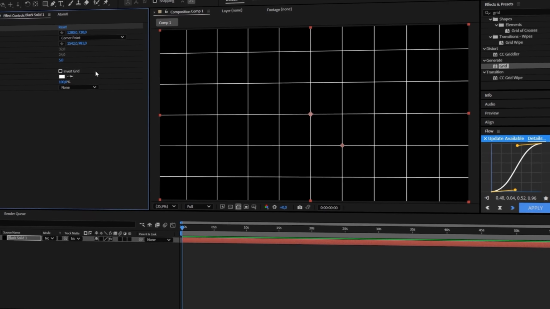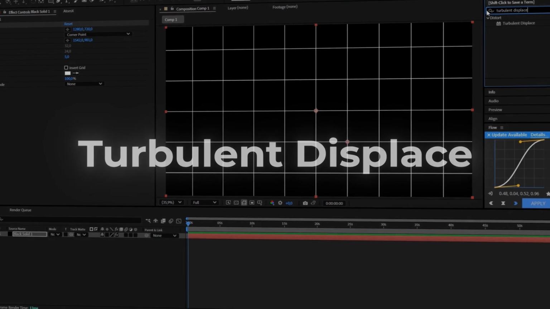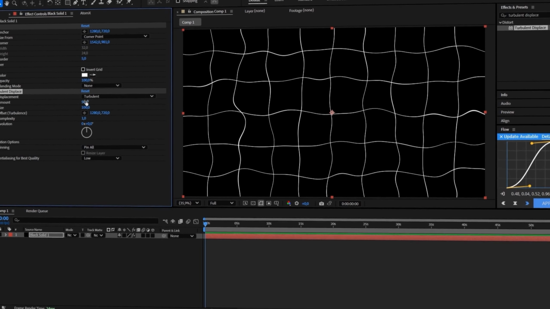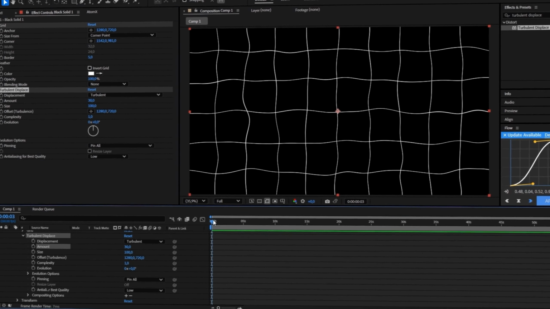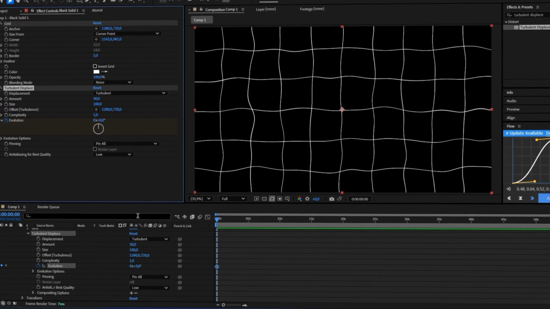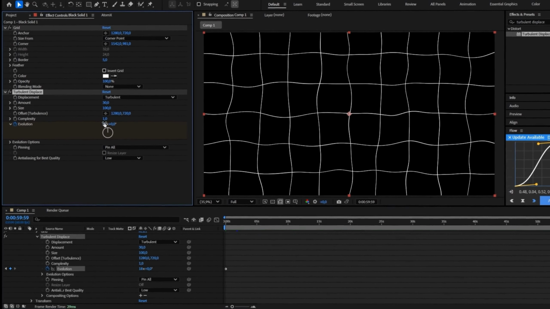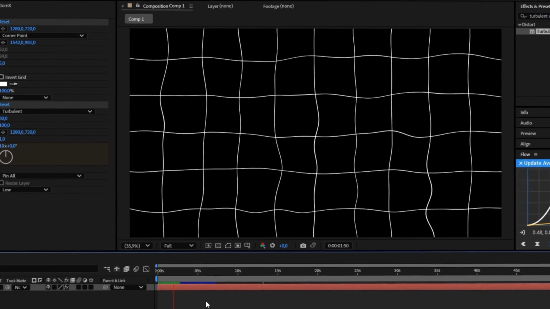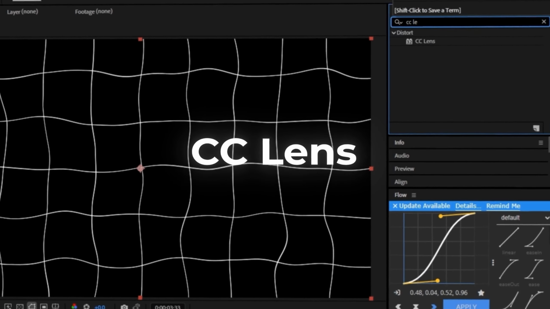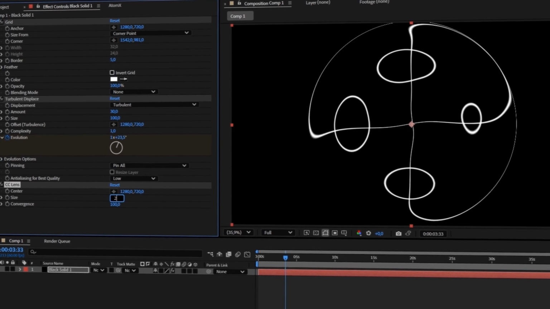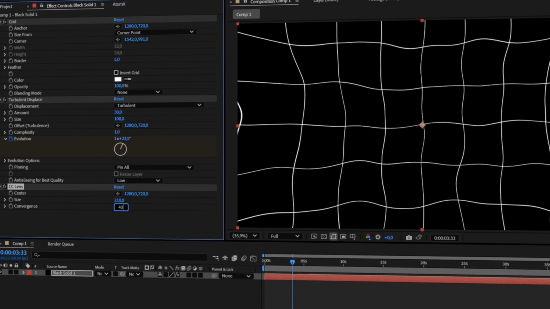Now let's create waves using turbulent displace. Change amount from 50 to 30. At the start of the composition, set a keyframe at 0 and at the end, set it to 18. Looks good. For the final touch, apply this effect. Set the parameters as shown on the screen. Here is the final result.